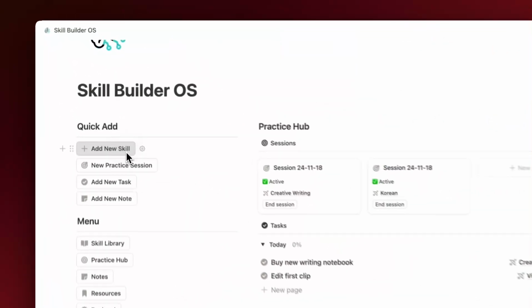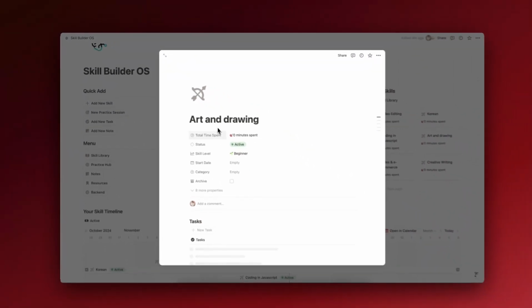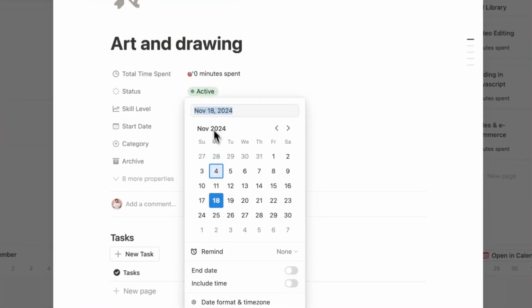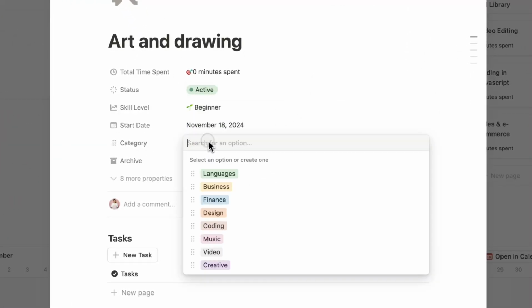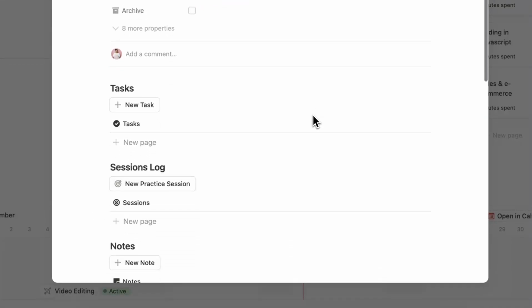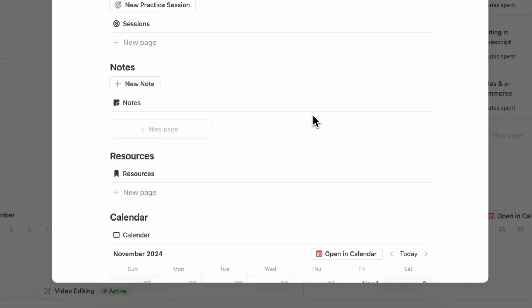I can click on the button here and add a new skill, arts and drawing. For the total time spent, it's going to update automatically the more time you spend practicing your skill, as well as the skill level. So you don't need to touch this. You can add a start date and a category. Inside your skills view, you can also add tasks, practice sessions, notes, and resources.